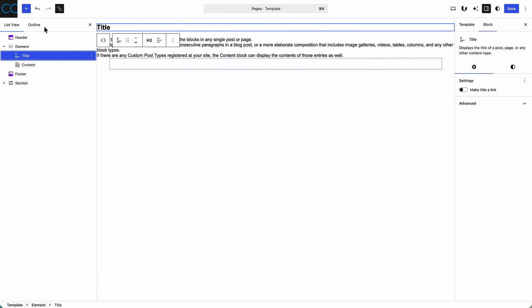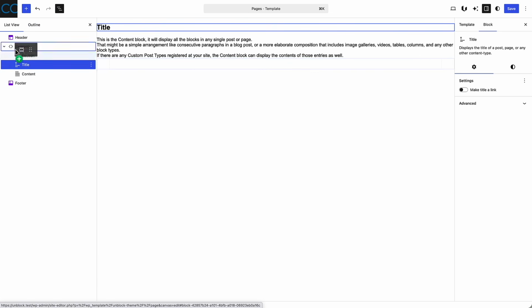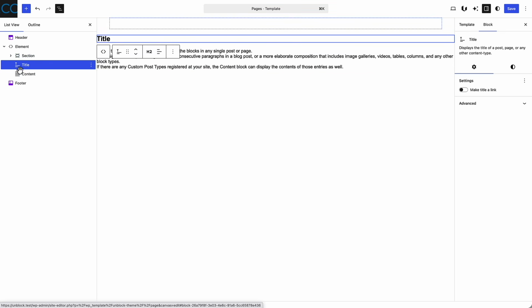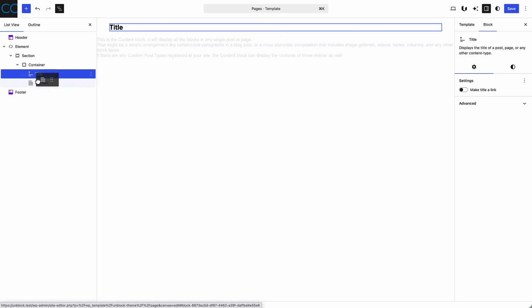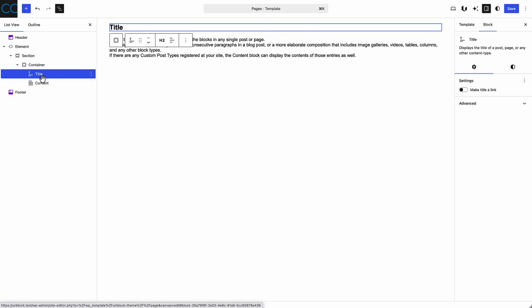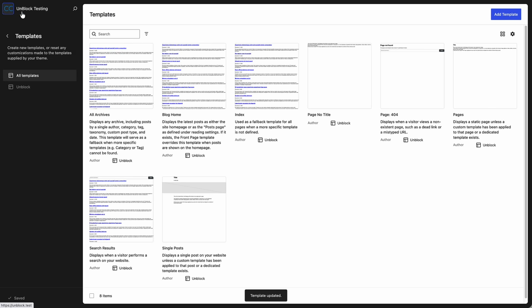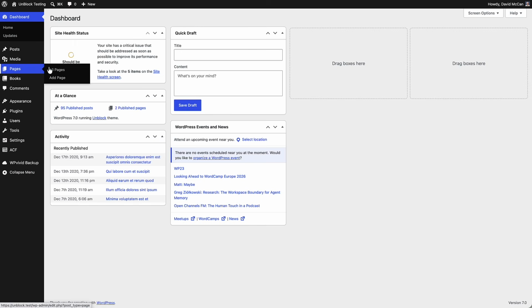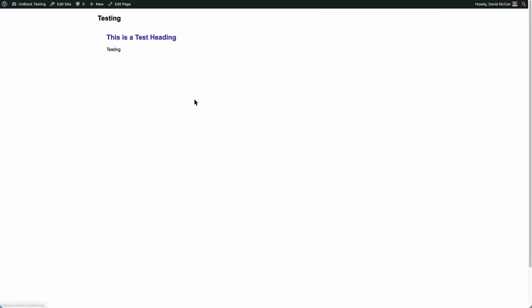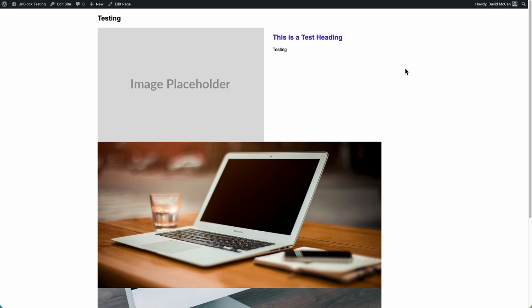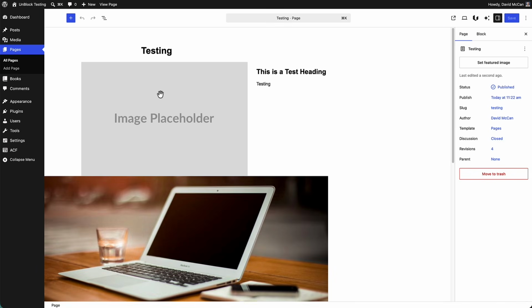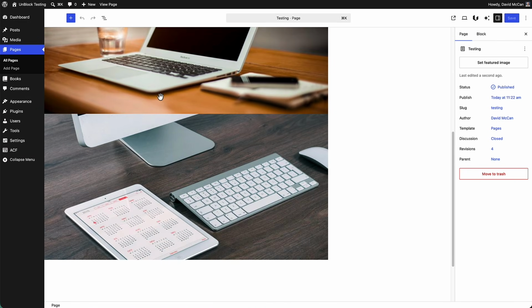We'll bring that up in between the header and footer. We will add in our section, in our container, the title, and we'll add the content. So these are the core blocks there. We'll save. And now if we go back and look at our page, so now the layout is a little better, more as we would expect. If we go back and edit the page, you see that the layout is a little bit different.